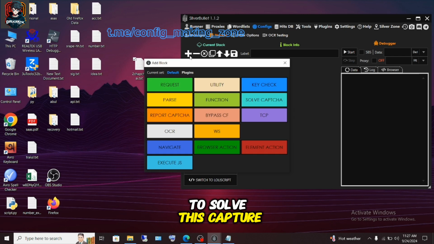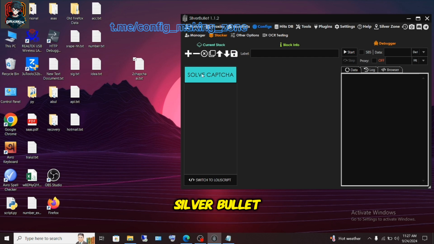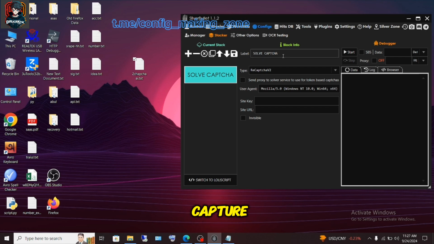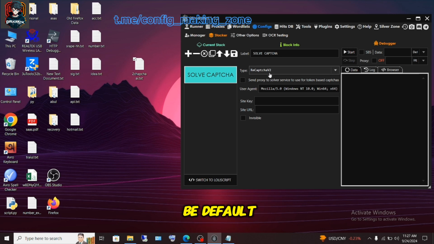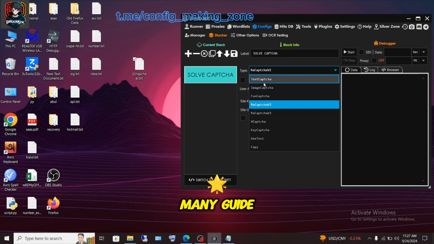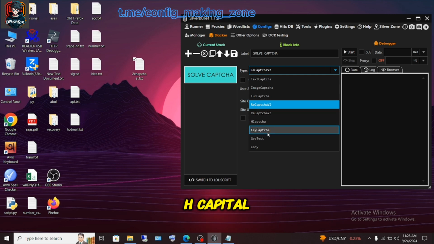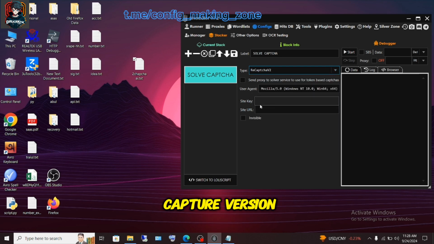To solve this captcha with OpenBullet SilverBullet, you have to select Solve Captcha. Then you will click on it, Solve Captcha. The label will be this, and the reCAPTCHA type will be the default, reCAPTCHA version 2. You will get many kinds: text captcha, image captcha, FunCaptcha, reCAPTCHA version 3, hCaptcha, KeyCaptcha, GeeTest captcha, etc. So we will go for reCAPTCHA version 2.